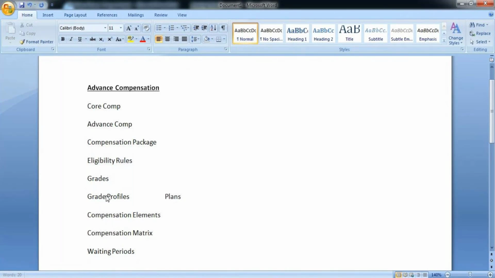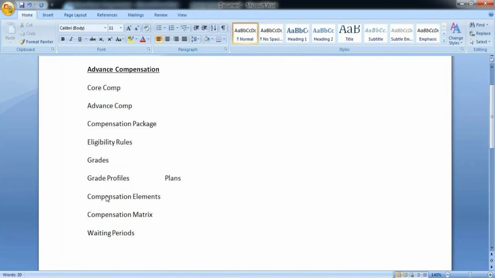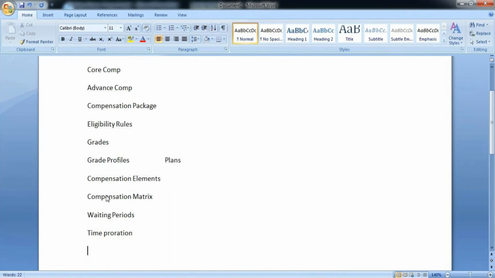Have you heard anything about compensation matrix, waiting periods, and time proration? Have you heard these terms in your current responsibility? I think I have heard waiting period. I have heard time proration. Is the compensation matrix the same as the performance matrix, for example ratings like met or exceed, or is it different? No, no.